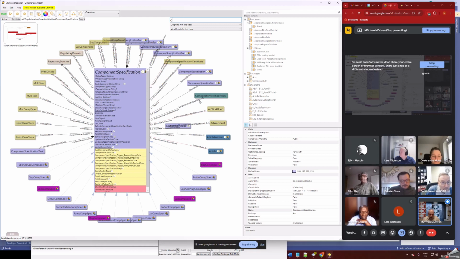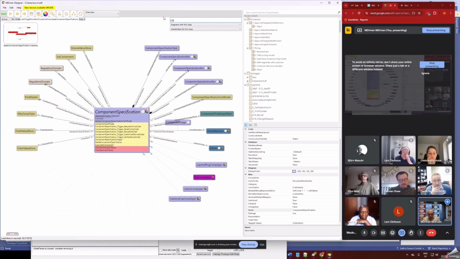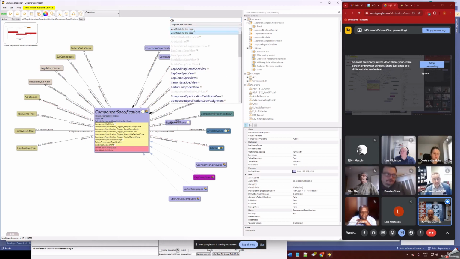Yeah, so it filters also on the association name, so that's why these actually stay, because they contain C in the association name. So if I go further with CA, this is what's left. So that will make it easier to find the stuff that you search for. So that was one of the things that we did with AutoDiagrams.